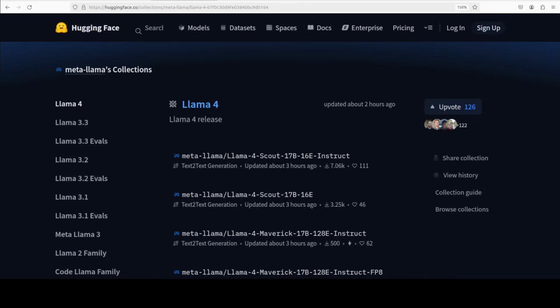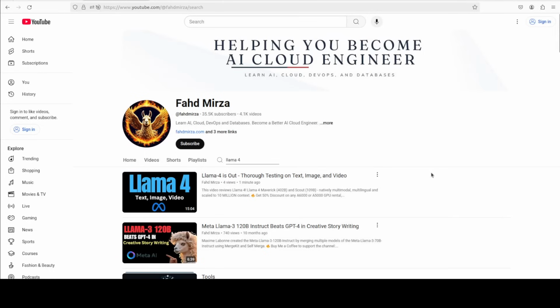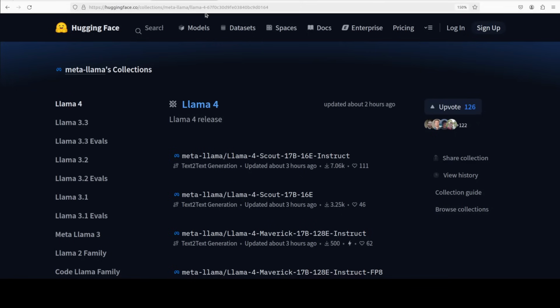Meta has released Llama 4 variants, Scout and Maverick. I already showed you in the previous video what exactly these models are, and we also did thorough testing on all of the modalities supported by these models, especially the Maverick one. In this video, we are going to install the Scout model locally, the first one here, which is a mixture of expert model that comes with a lot of goodies.